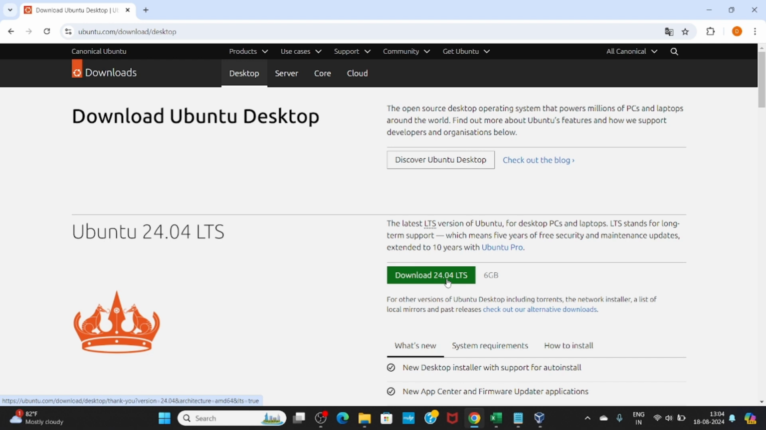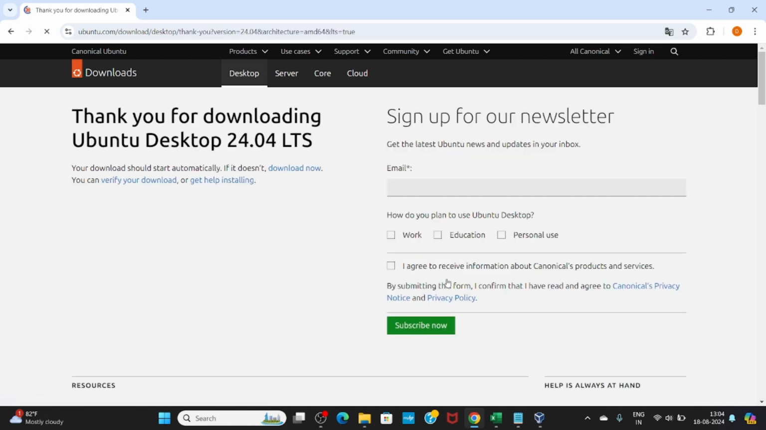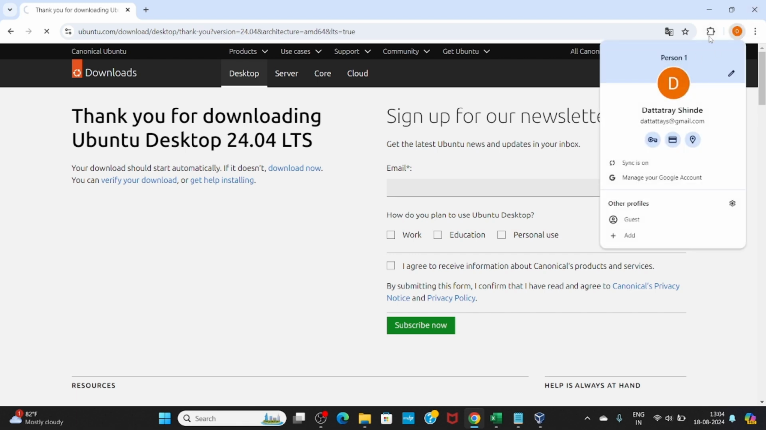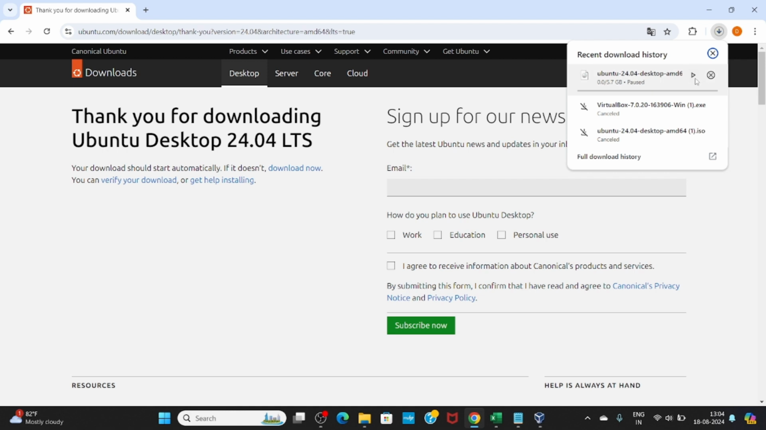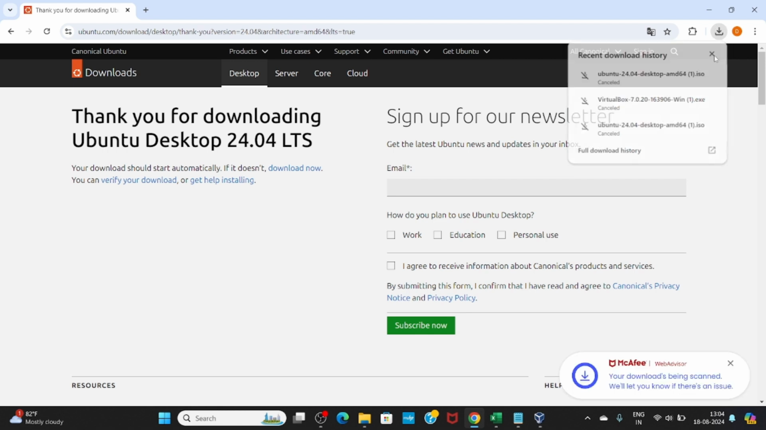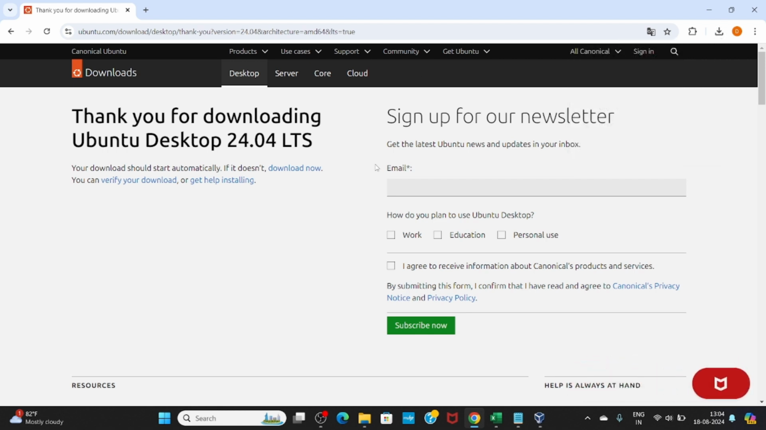But actually, Ubuntu is already installed on my laptop, so I don't want to download it. You can see here it starts automatically, but I'm cancelling it because I have already installed it. Because this is a very big file, around 6 GB, please check your internet connection and your data limit before downloading.